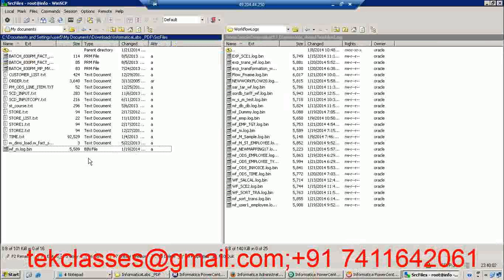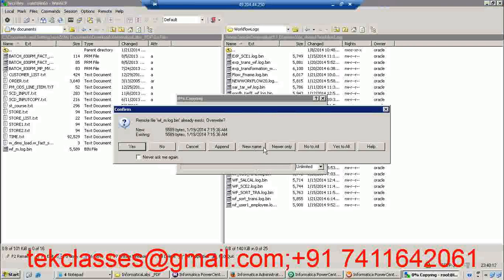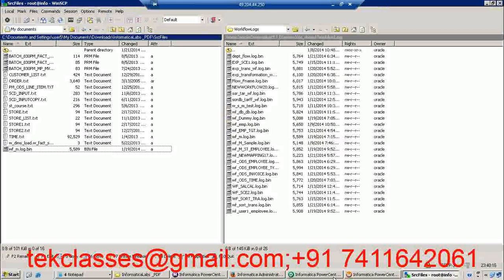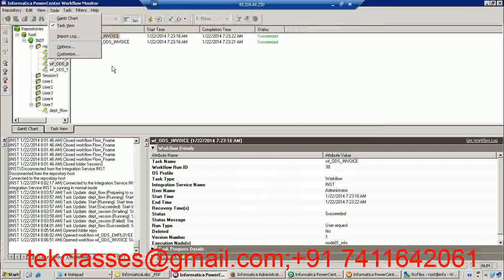You can keep a backup of all the logs and then write them back to your log folder. Now I'm dragging and dropping them back to this log folder, overwriting the existing ones. Then you can try and open it. You don't have any kind of feature or UI which Informatica provides to open the binary file. It doesn't allow you.